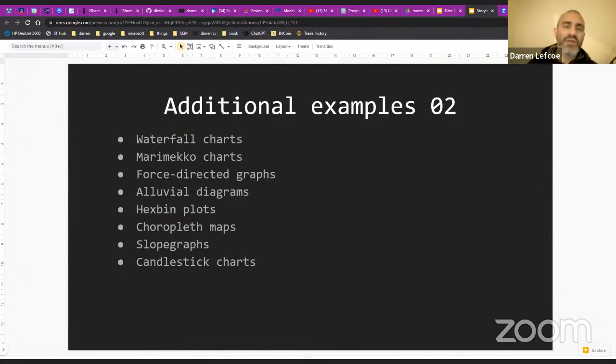And finally, we go into what I call additional examples 02, because there's even more of these kinds of things. We've got waterfall charts, which I think is one of the charts on the next page, Marimekko charts, force directed graphs. I thought I'd pick 1 or 2 of these, so the force directed one is in the next slide as well. Alluvial diagrams, hex bin plots, which I didn't pick, but I wanted to.